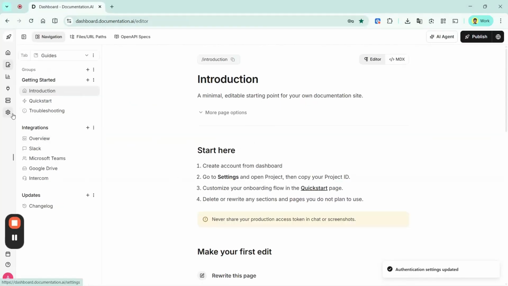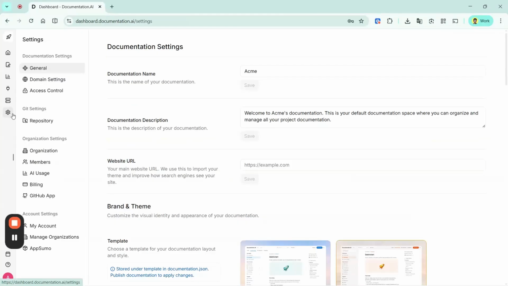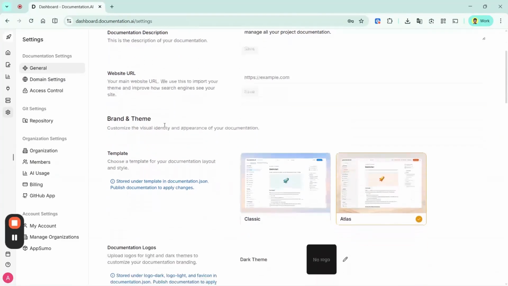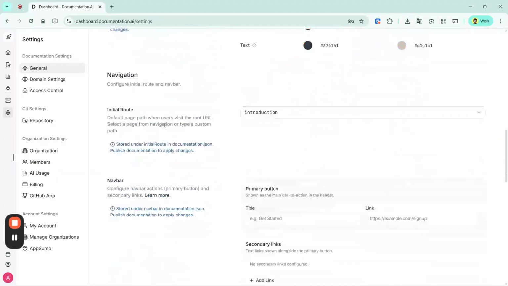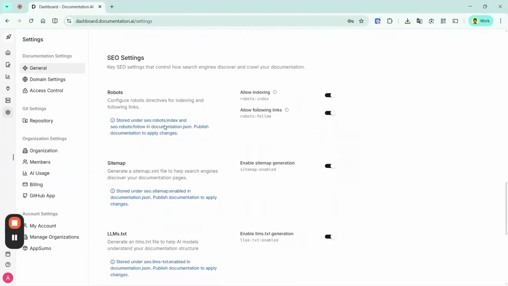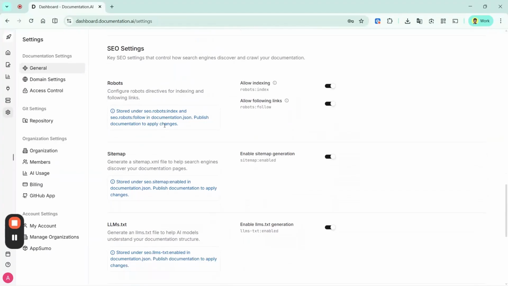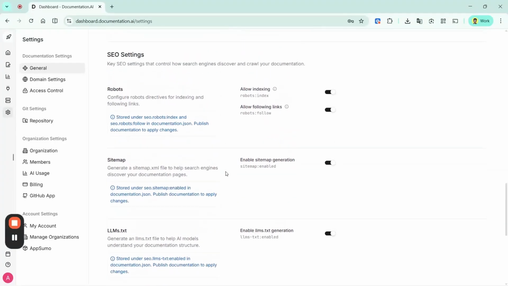For SEO, you can control how search engines, and even AI models, discover and understand your documentation. Under General Settings, scroll down to SEO Settings. Here you'll find controls for indexing, crawling, and site discovery. You can allow or prevent search engines from indexing your docs and following links, enable sitemap generation for better page discovery, and generate an llms.txt file to help AI systems understand your documentation structure. After making changes, just publish your docs to apply them.